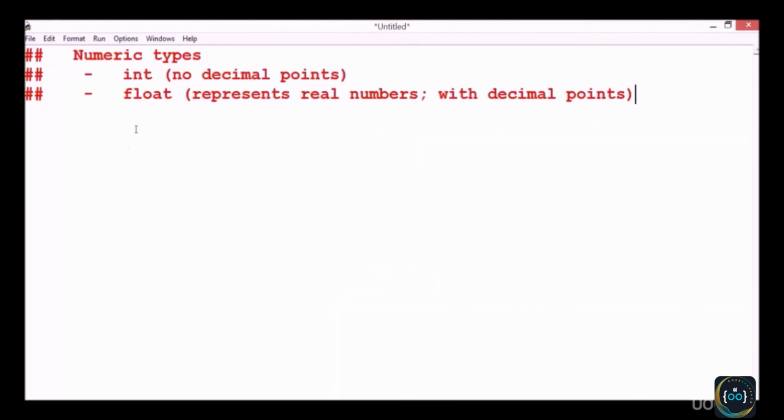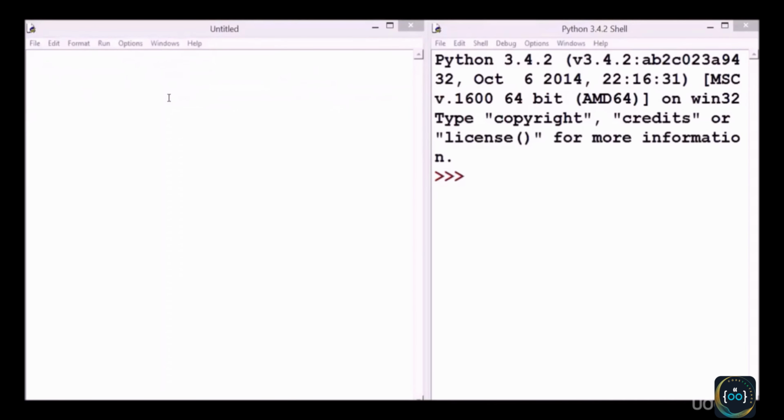In this lecture, I will introduce integers and floating point numbers. The first example will be on integers, and the second example will be on floating point numbers. We already used integers in the previous examples. In this example, let me enter two variables which are named number1 and number2. Let's say number1 is equal to 19 and number2 is equal to minus 84.